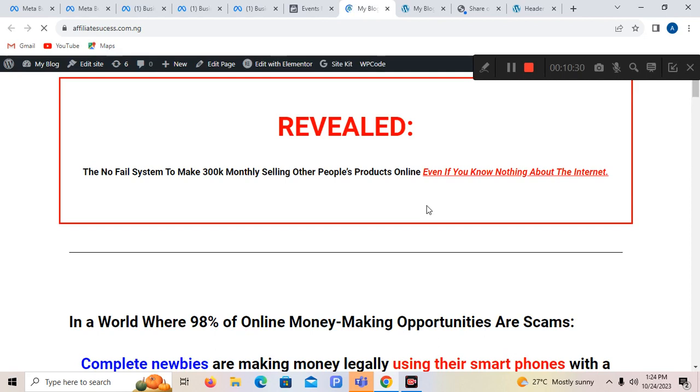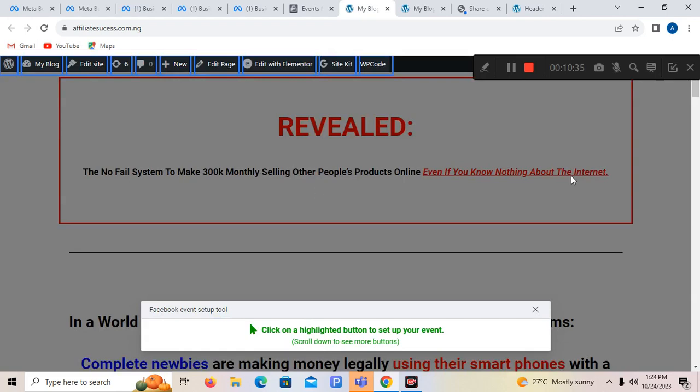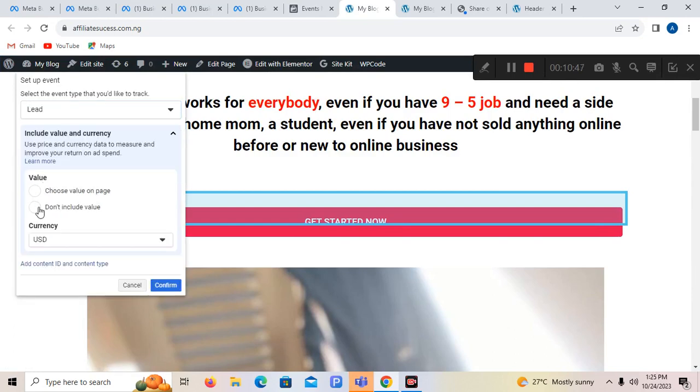So I'm going to be tracking that button now. So I'll be looking for that particular button. So I'll click on get started now. Since we want to track it as a lead, once someone clicks on the button, I'll click on lead. If it is an e-commerce website where you are selling something, maybe you have clothes that you are selling, so that if someone buys one, you can say you are going to get 10,000 naira, so you can put value. But since they are coming to our website and to our WhatsApp, and it's not that everybody that is coming is going to buy, we can't add the value. So don't include value. So click on confirm.